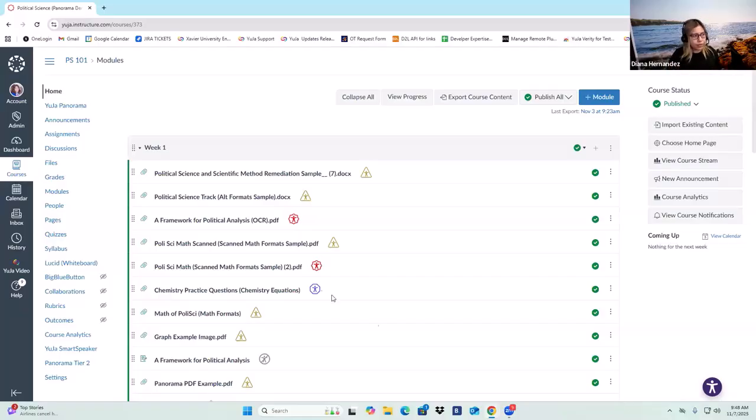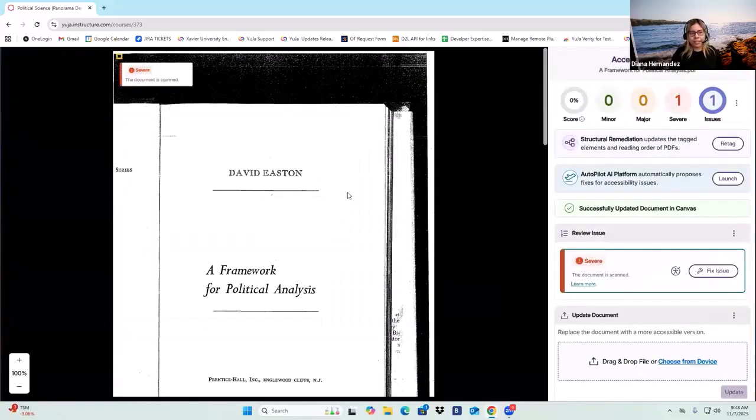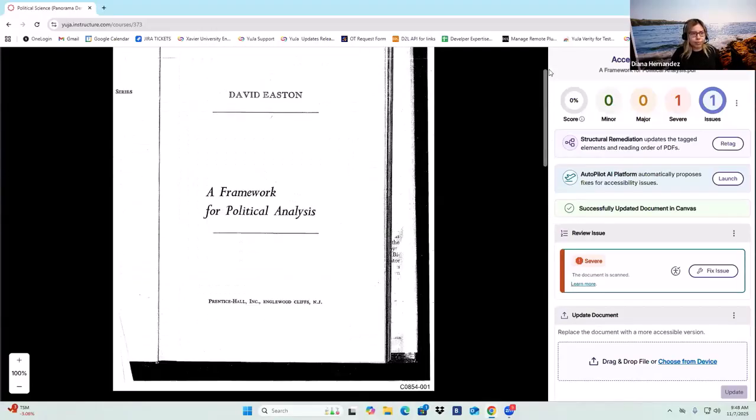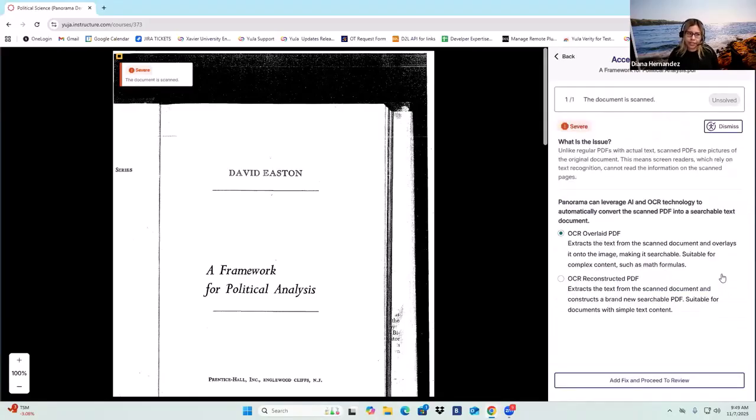Okay. So in this instance, I have a PDF, and if I click into it, you can see that it's 0% accessible, and that is because the document is scanned. It is a copy of a section of a textbook that I have, and like the majority of those PDFs, they are inaccessible. So one of the things that we have is you can use the structural remediation, and you'll see the fix issue here that would allow you to replace it with a specific format using that OCR.